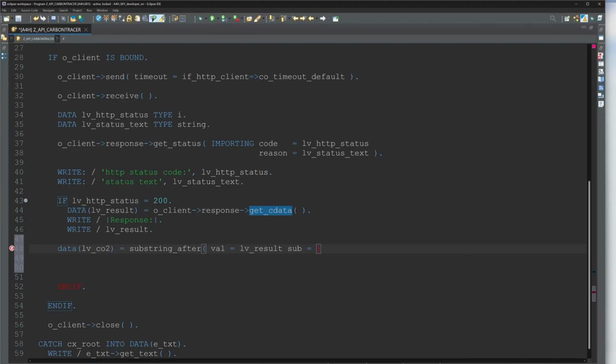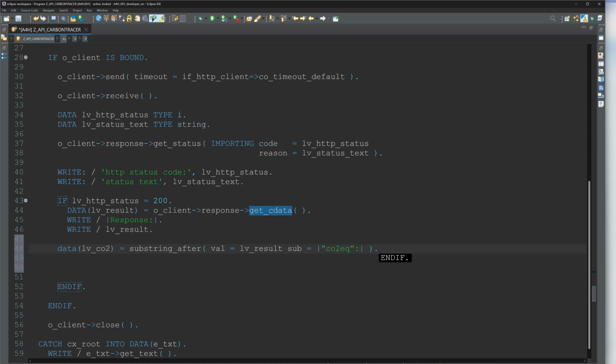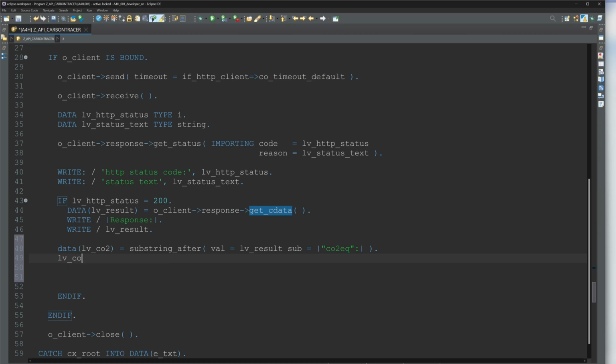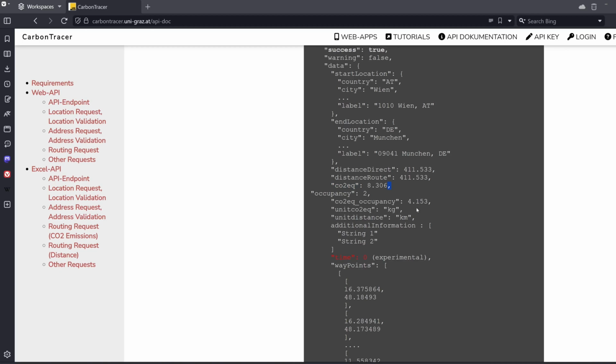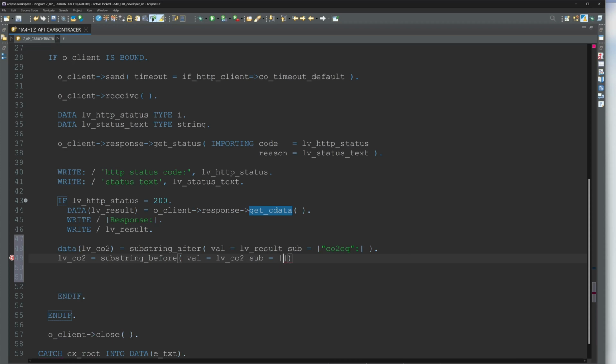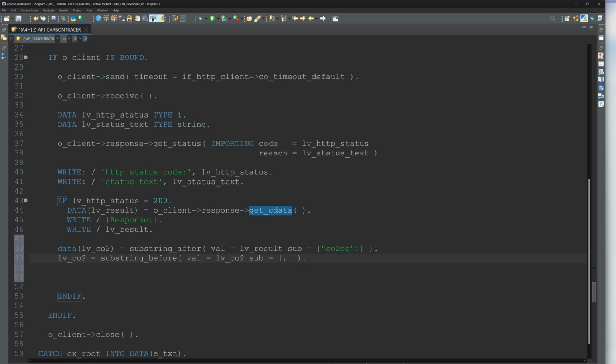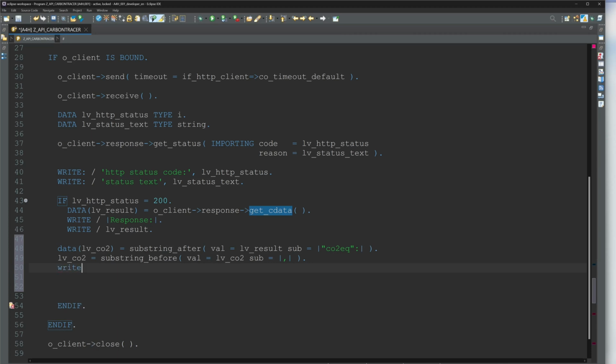And I write this string here, and I want to get the string after this attribute CO2 EQ, and then I use a second substring function, substring before. Here I pass this value and my sub is my comma here, because I want only the value to this comma. Or I want only the string before this comma. So my result should be the CO2 amount.